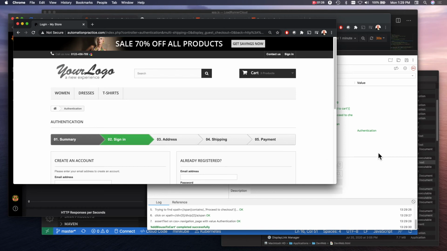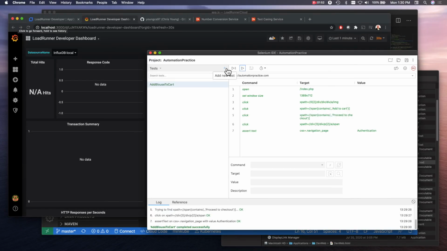So we want to duplicate this script and turn this into a DevWeb script. So I'm going to show you how to quickly do that with some of the toolkits that are available inside the LoadRunner Developer toolkit. So let's close this window.